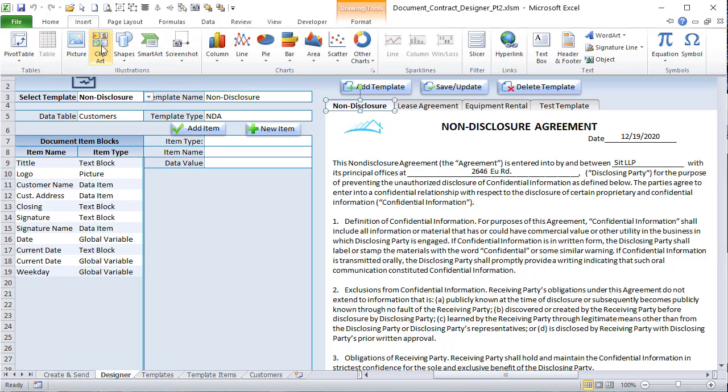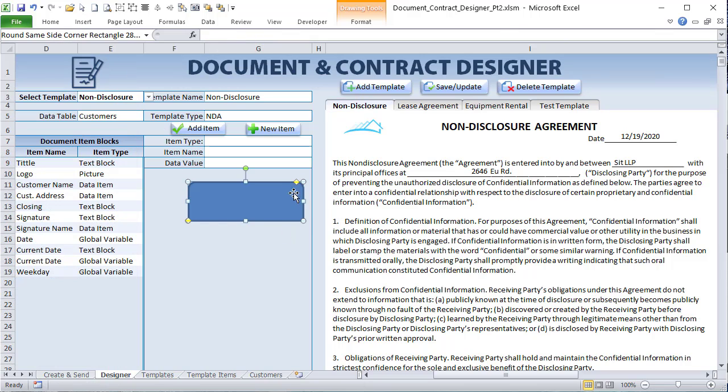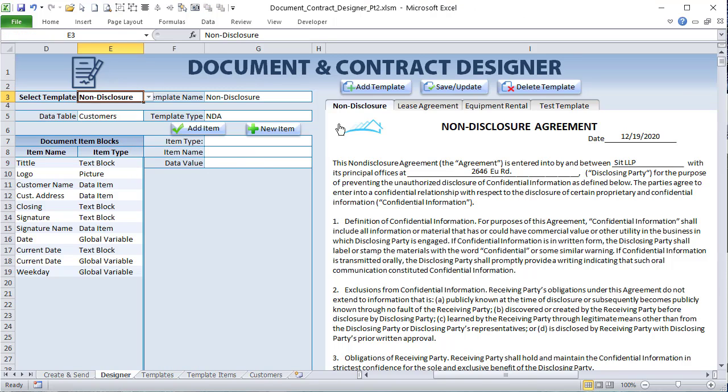If you want to create this shape, it's called the double rounded side. So it is going to be this one right here. It's called two-sided round, so it's this one right here. That's the shape that I'm focusing on. Round same side corner, that's the shape that I want. And if we zoom in, we take a look at the shape.